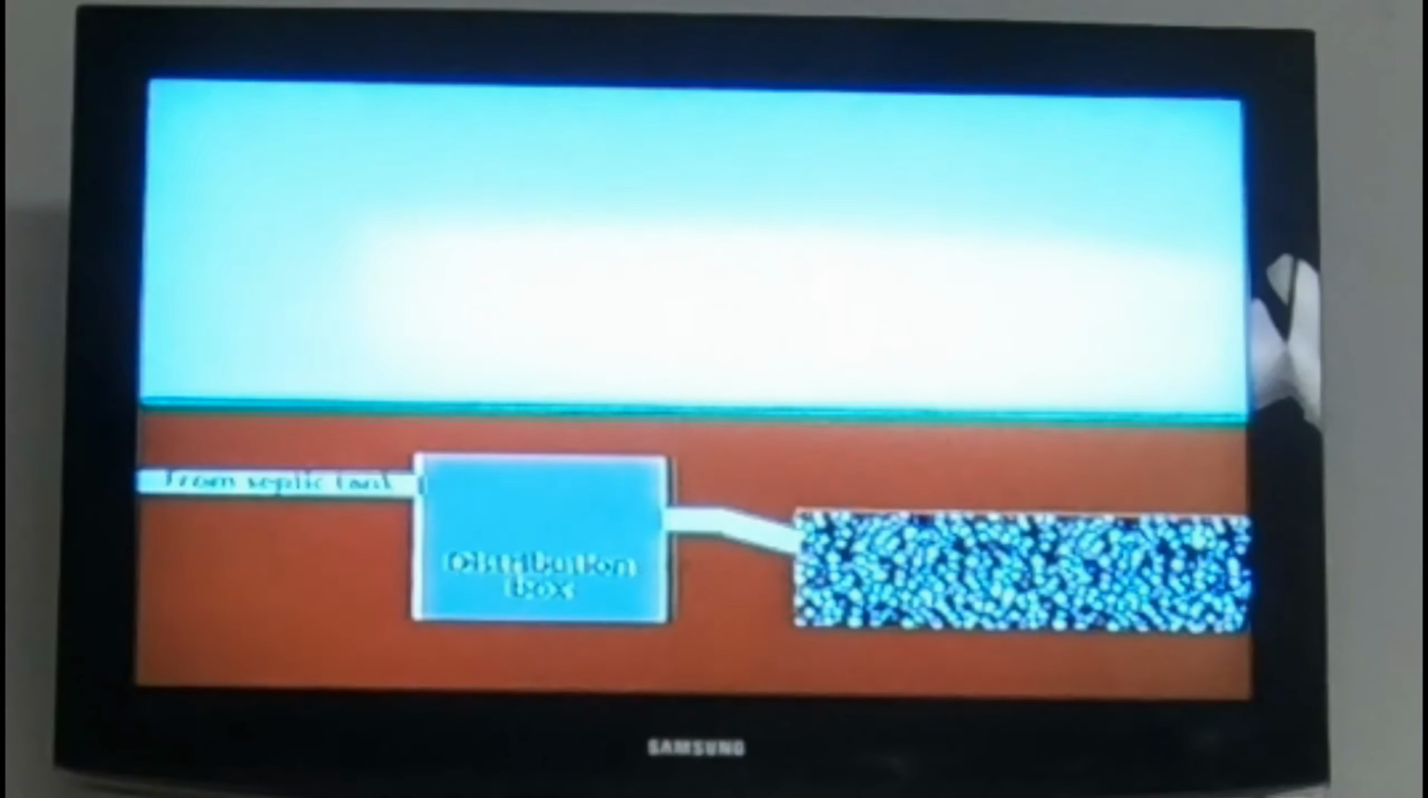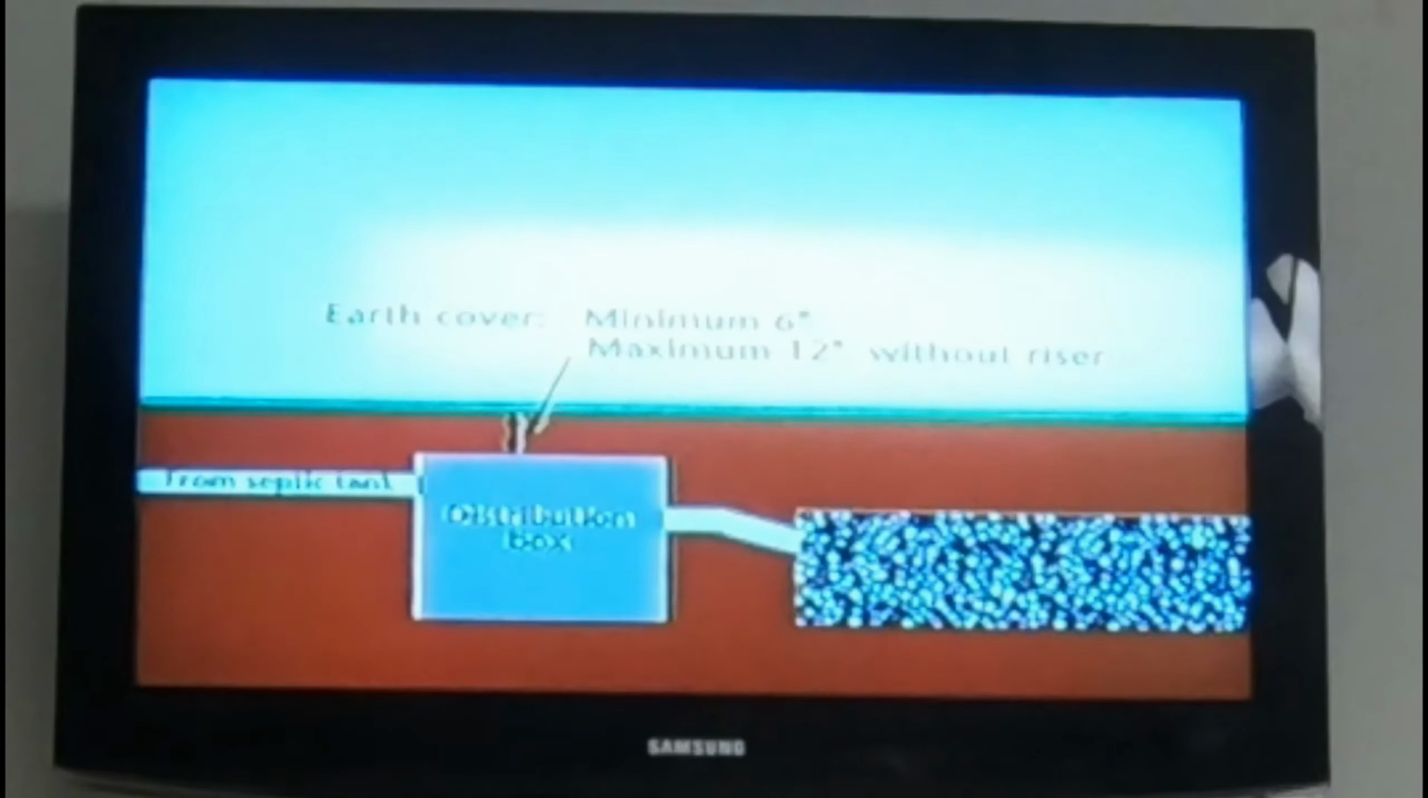The top of the distribution box shall have a minimum earth cover of 6 inches, but no more than 12 inches unless provisions are made for easy access to the distribution box.